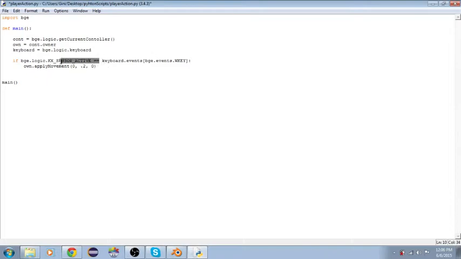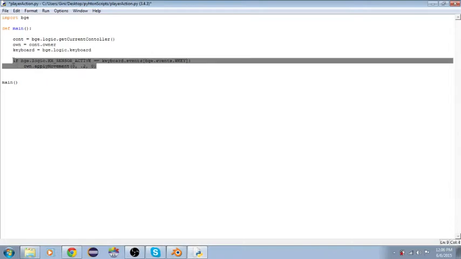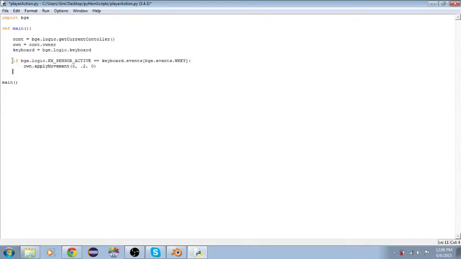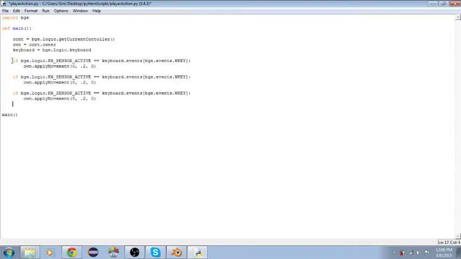Okay, so let's just copy this right here, and then let's paste it a bunch of times because I'm lazy. There we go. So now we got 4. So let's change this to W, S, A, D. Okay, and for the S, we're going to be moving negatively, so you just put a negative 0.2 there. And obviously this just means which key we're going to be using.